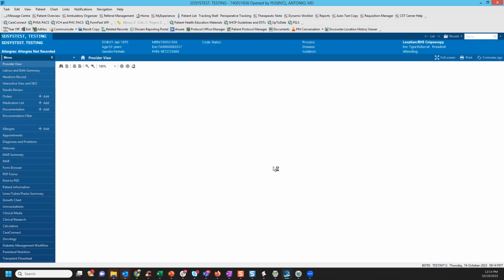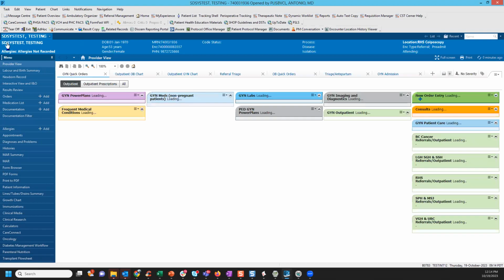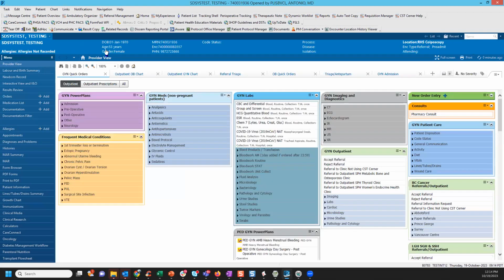From here, the patient's chart opens up. You'll know you're in a patient's chart when the name information and demographics displays across the banner bar. Noting here, I am in the RHS Colposcopy referral encounter. Provider view will open on the menu bar.